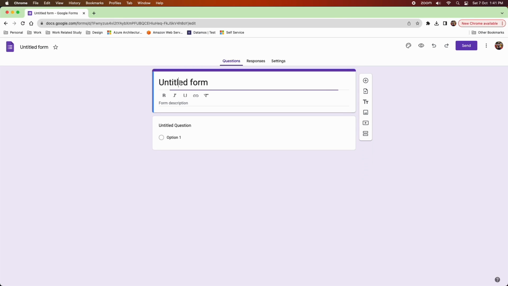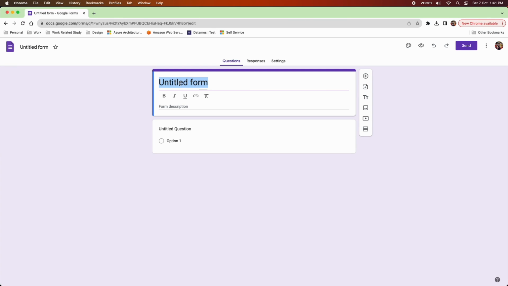Hi everyone, today I'm going to show you how to display a Google form inside your React Native app. So first off, you're going to want to create the form, and you can see that I'm doing that on screen. So a couple of reasons why you might want to display a form.